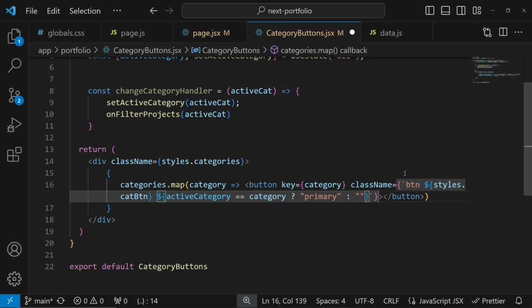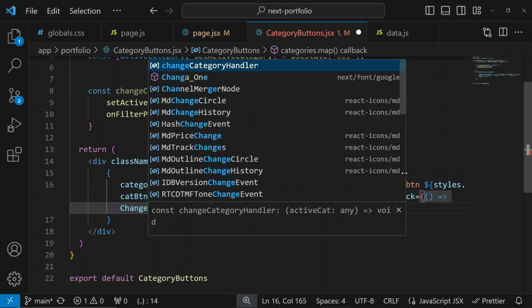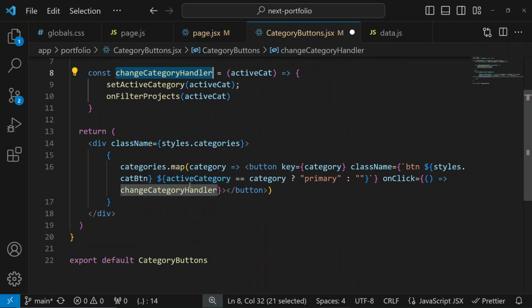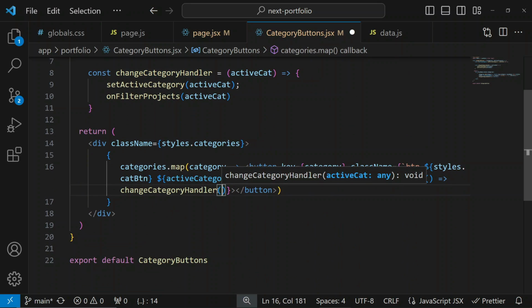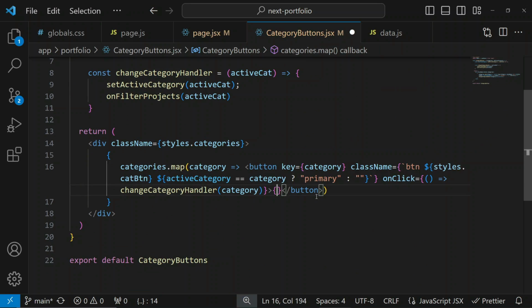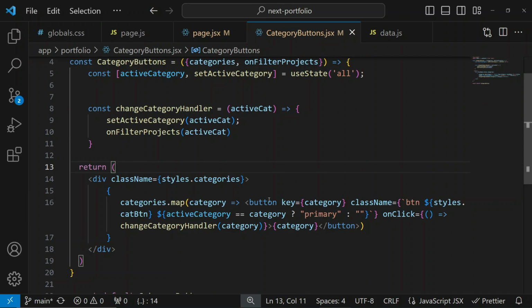Lastly, we are going to have an onClick prop. So on click we want to run a function, changeCategoryHandler, which we have here, and it's going to take in the category, right? And that is it. Now in between the opening and the closing button we are going to pass in the category. I hope this makes sense.